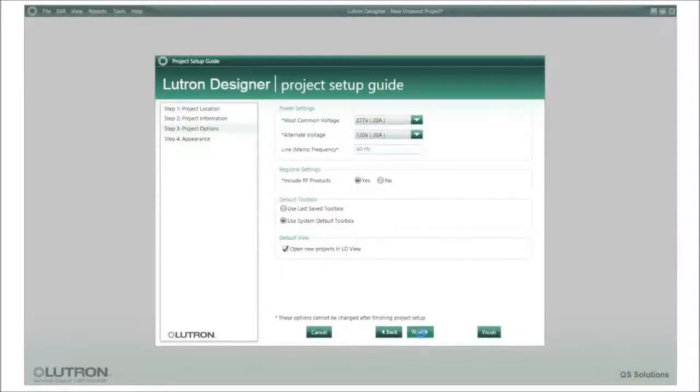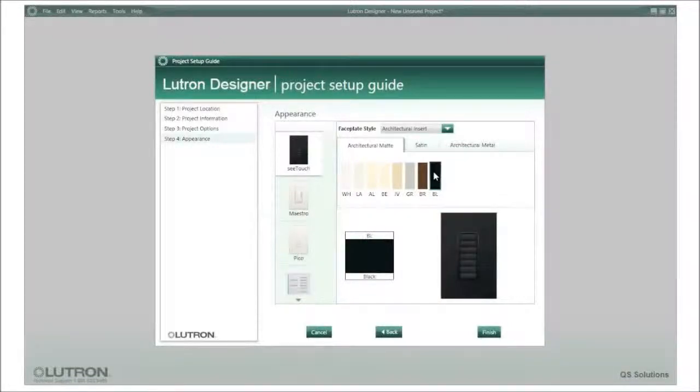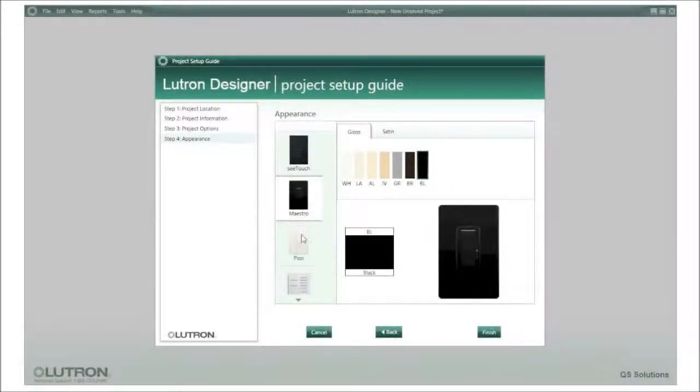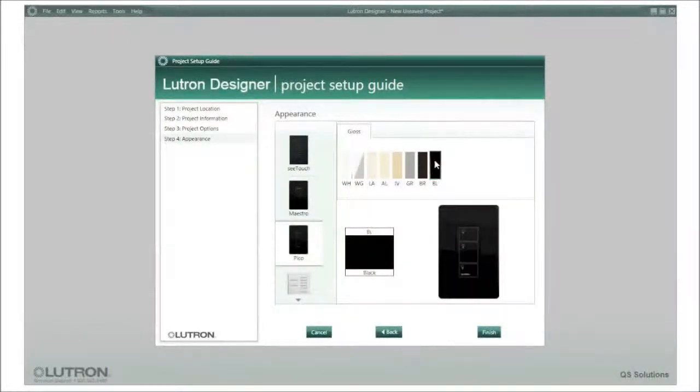The final step of this project setup guide allows you to pick your favorite style and color of your controls. For example, if you know that all your QS keypads are going to be black for your project, you can select black as your default color here. And every time you add a keypad to your project, the black color will be automatically selected for the keypad. Of course, you are always allowed to customize the style of your individual keypads later on within the software after you add them.